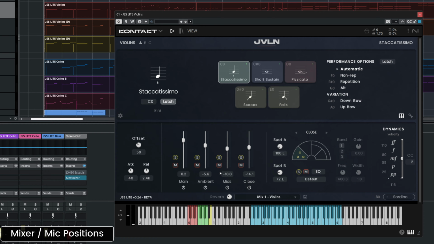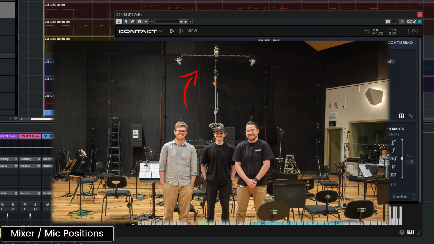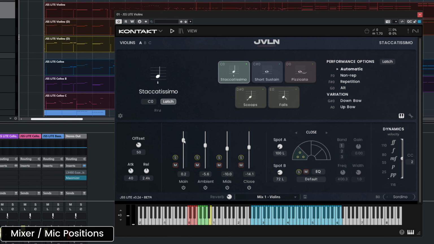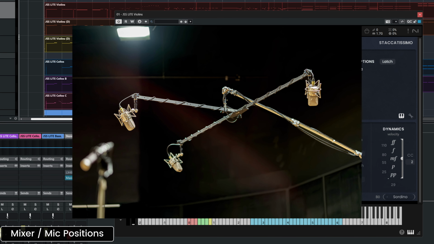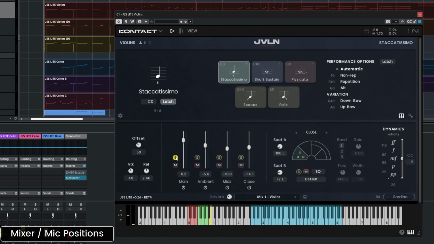Now in Javelin Strings Lite, I've pre-mixed all of the signals down to 4 channels. The main signal is made up of a Decca tree plus outriggers, presented here as a stereo pair. This signal is generally going to be the backbone of your mix. Now that doesn't mean it will be set to a higher level than the others, but it's generally always there. It captures a balance of detail in the instruments, but also capturing the space around it, without being too ambient.